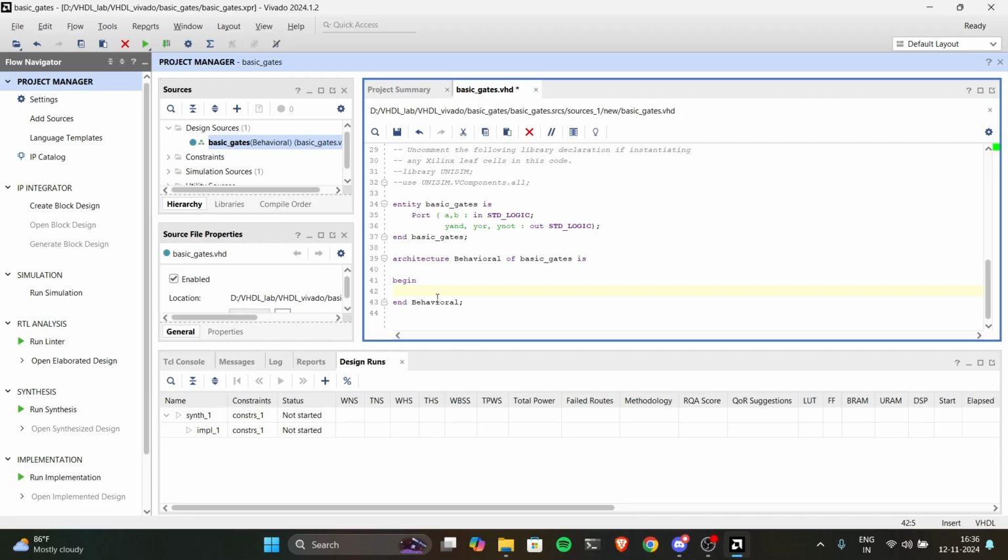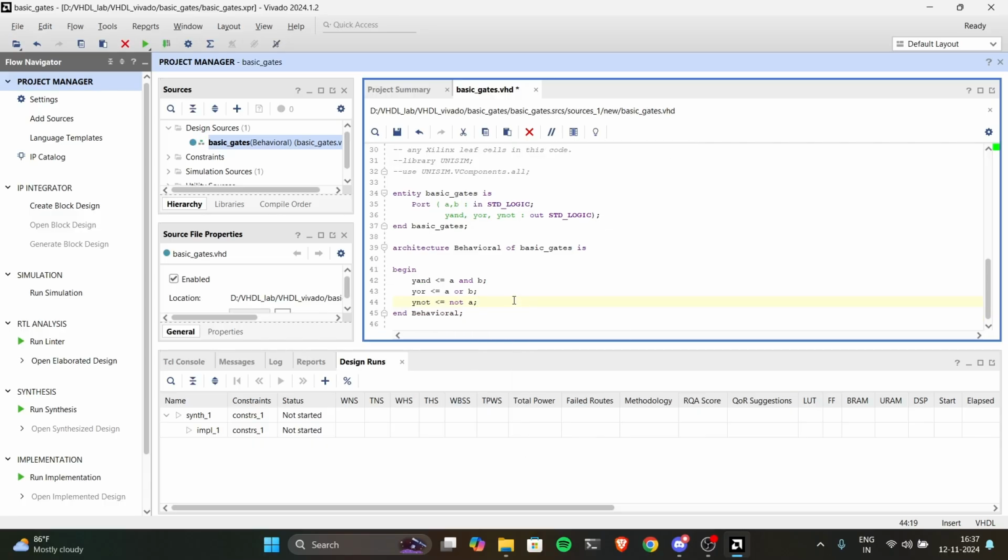So we already know that inside begin is where we actually write our code. Inside begin, we will assign Y and to A and B, and then a semicolon. We all know that. And then Y or to A or B, and then Y not to not A.